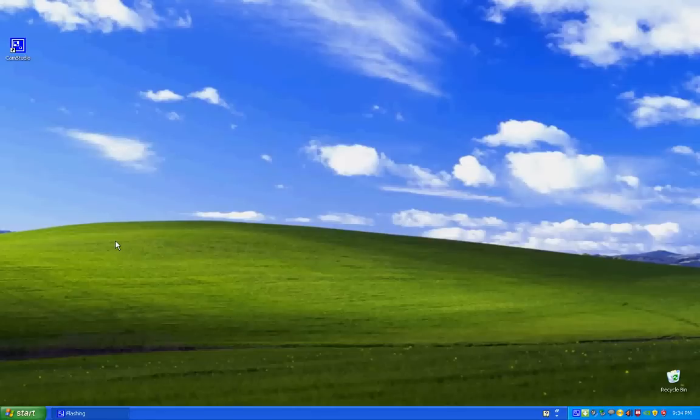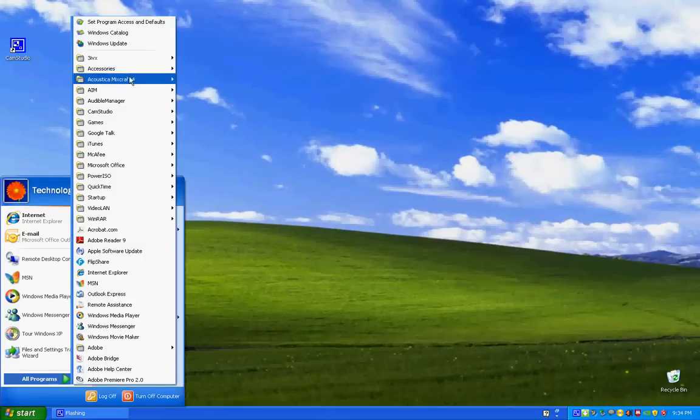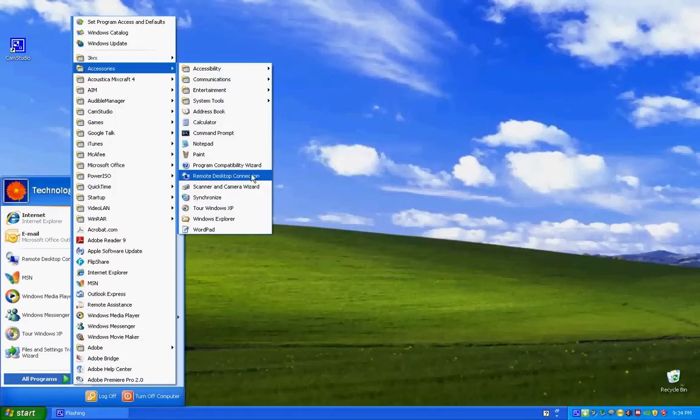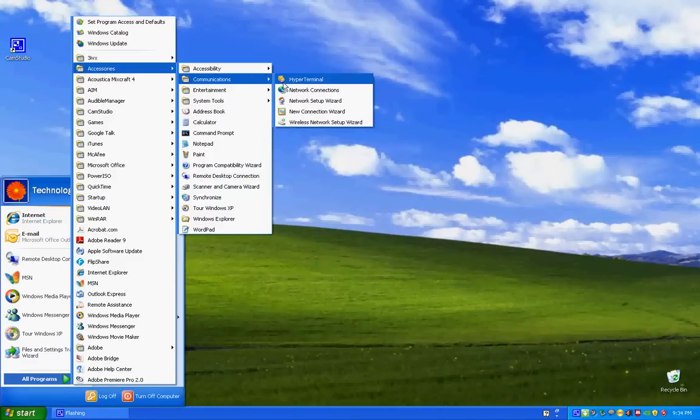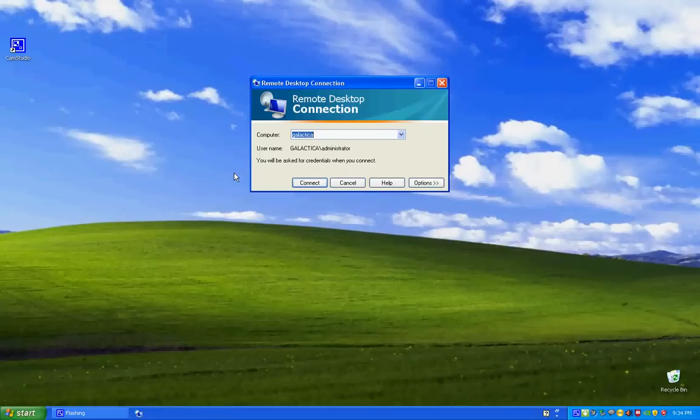Now, the remote connection that we use is the native remote desktop client that comes with Windows. It's on every single Windows platform dating back to 2000. To access that, click on Start, All Programs, Accessories, and click on the remote desktop icon. Depending on if you have the latest updates, Service Pack 3 or not, it may be in your communications folder, but if you have the latest updates, it's going to be in your accessories folder.